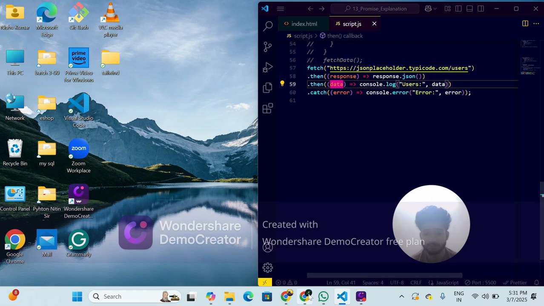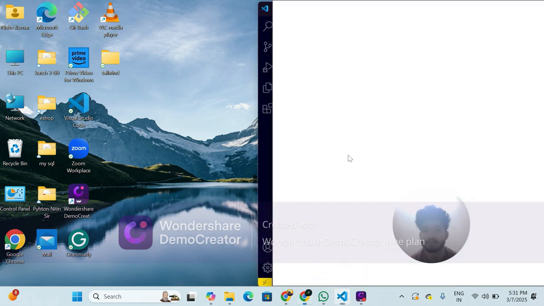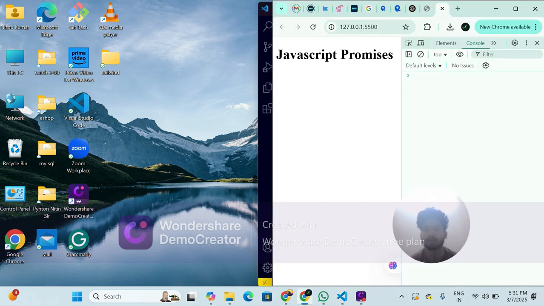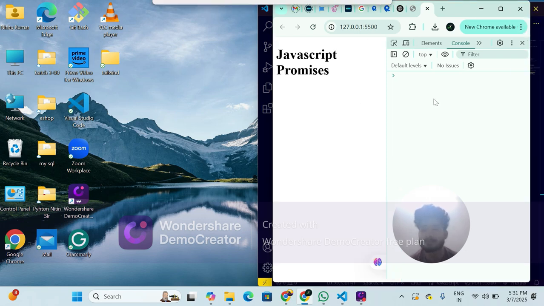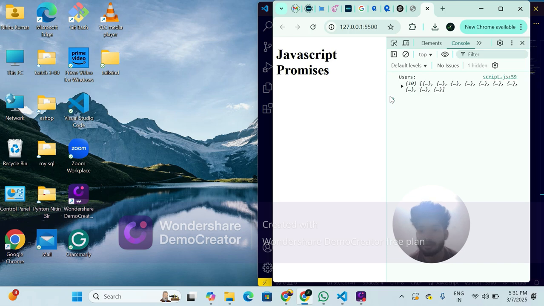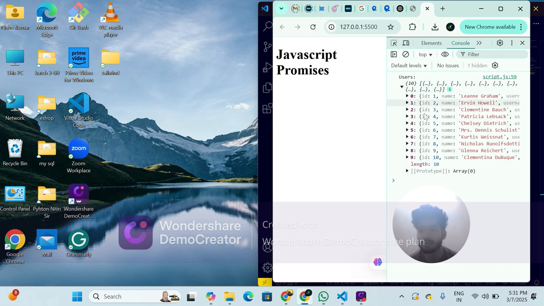Let's see, this is our browser, and refresh it. There are 10 users with ID and name.